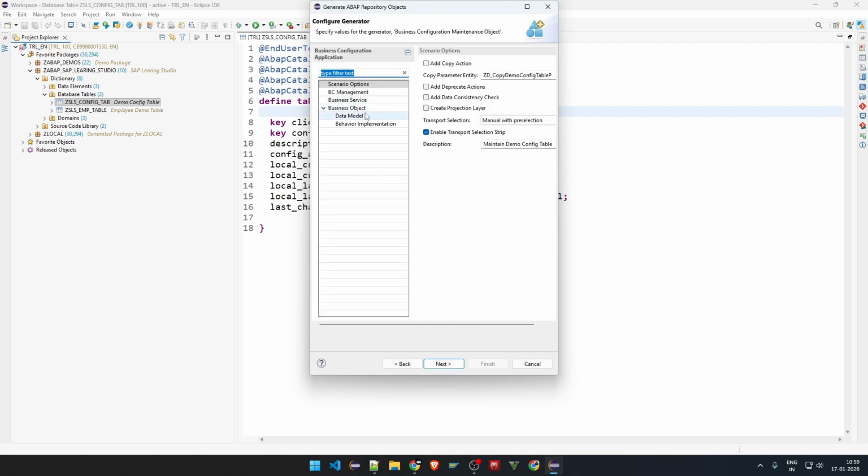This generator creates the RAP business objects like service binding, service definition, and the business configuration maintenance objects automatically. If you are working on a SAP ABAP BTP environment or any SAP S/4HANA Cloud Public Edition, you can continue normally. Since we are using a BTP trial account, there are some limitations, like we cannot create some user roles. I'll also show you how to deal with those scenarios. So click on next.